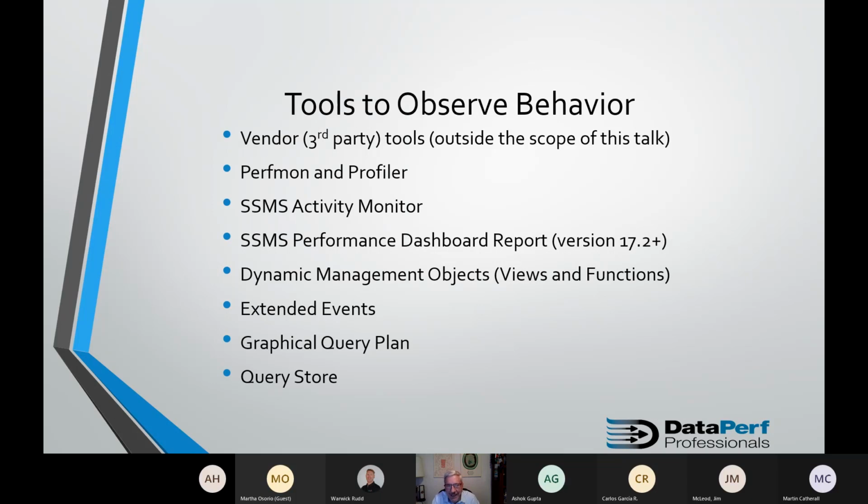Okay. All right. The tools. There are some really excellent vendor tools available. I use them every day. Okay, they're outside of the scope of this talk. I don't want to get into vendor tools in this talk. I have my preferences. I know Warwick and Martin have their preferences. Talk to us individually. We can talk our preferences, but outside of the scope of today's talk.